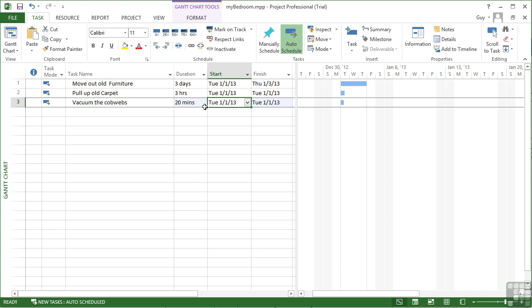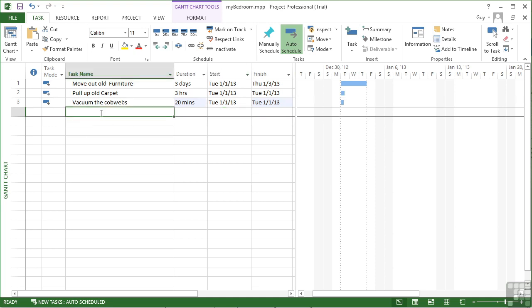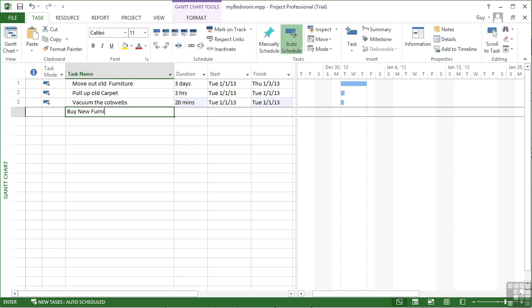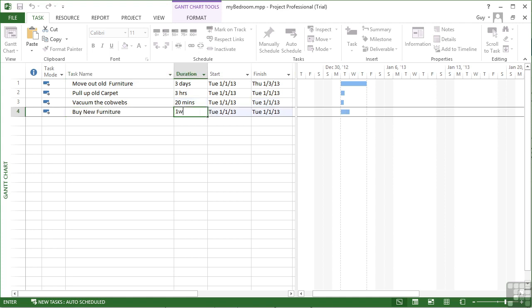I also need to go and buy all the new furniture. So we'll have a task there, buy new furniture. And that's at least going to take me a week, so that's 1W. So it's W for weeks. And when I tab through, you then get a week on the Gantt chart, which is Tuesday, Wednesday, Thursday, Friday, and then another day on Monday because the Saturday and Sunday are non-working time. So although the bar goes through the Saturday and Sunday, it's not actually classed as working time, which is why we end up at the end of Monday the following week.